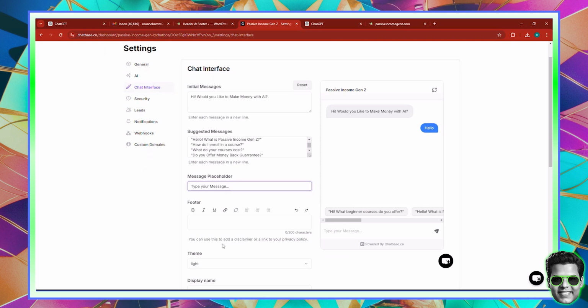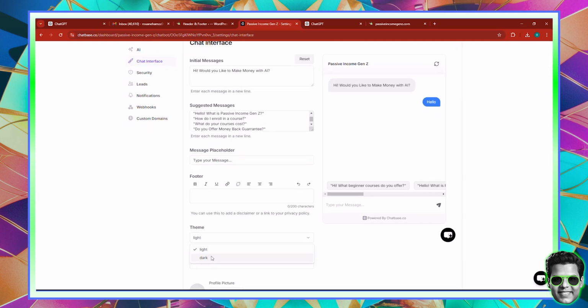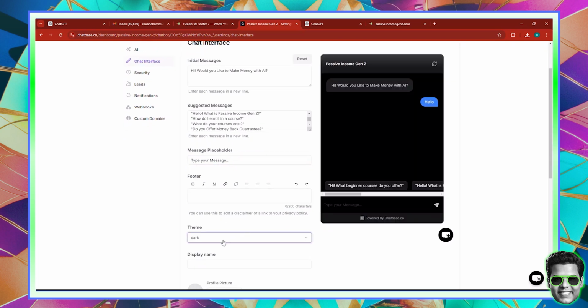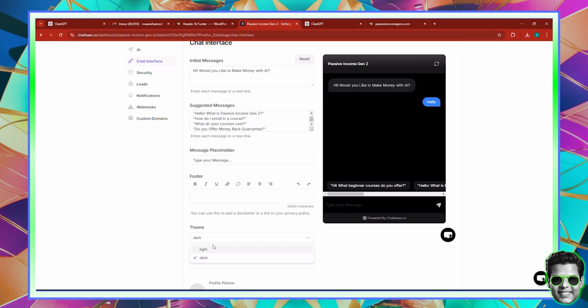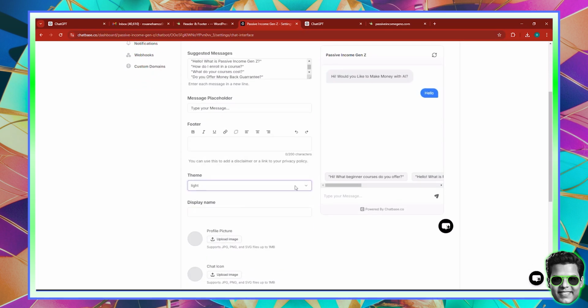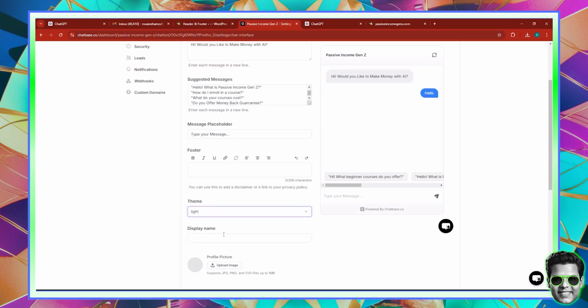Here, as far as the footer, I'm not going to touch that. The theme, there's light and dark. I mean, we're limited because we're using the $19.99 plan. The display name, well, obviously, I'm just going to use the display name as Passive Income Gen Z Support Team.